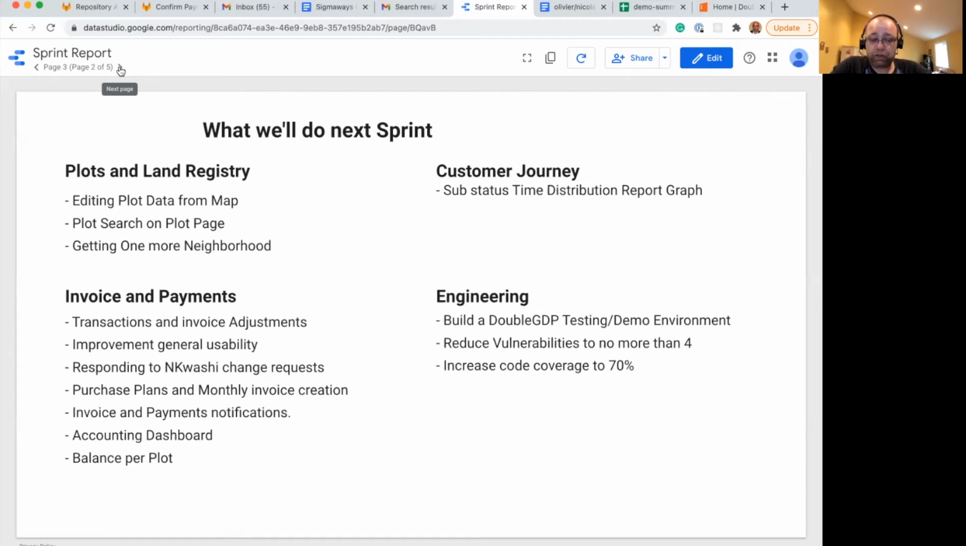We will also work on improving the general usability, and we will respond to Enqueshi change request again as they have started using the application. We will work on a monthly invoice creation and invoice and payment plan notification. We are planning to have an accounting dashboard so that administrators can manage their invoice and payments. As a request from Enqueshi, they do want the ability to have a balance per plot.